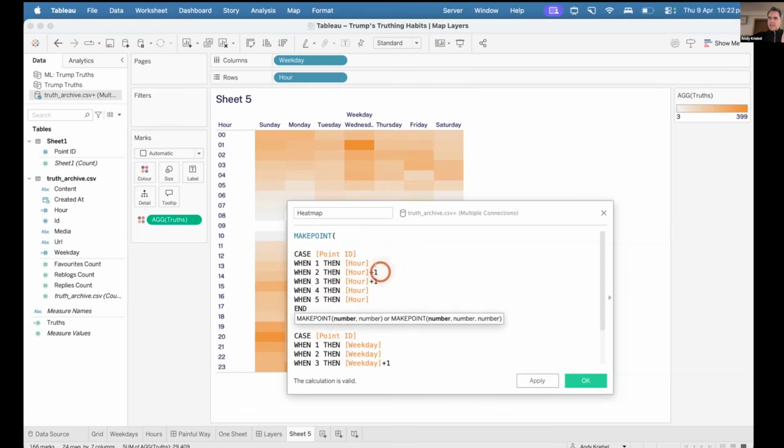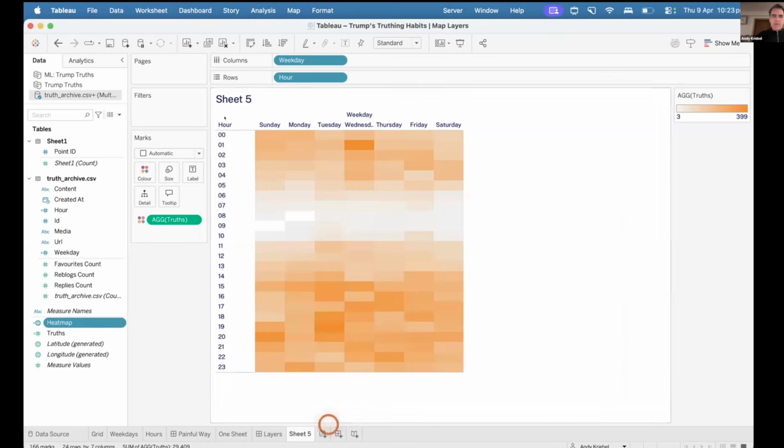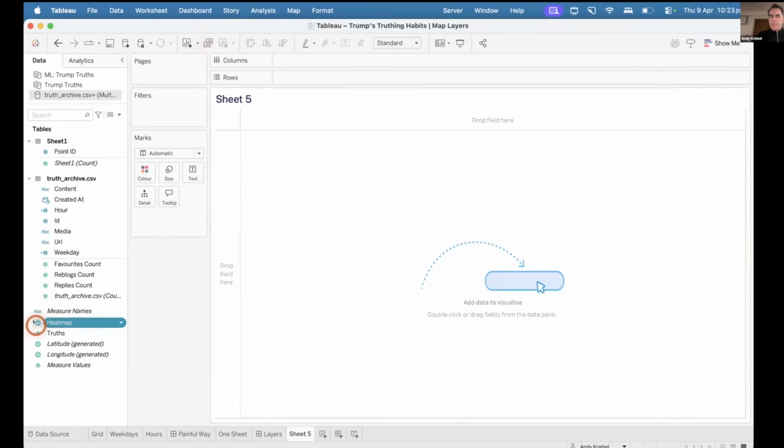So my latitude is staying the same. I'm going back down to the hour and then back across, right? So this is my latitude here at the beginning. And then my longitude is going to do the same thing, but it's going to use it for weekdays. So I'm going to go ahead and clear this sheet. And notice I now have a spatial object here. So if I double click on that, I get a map.